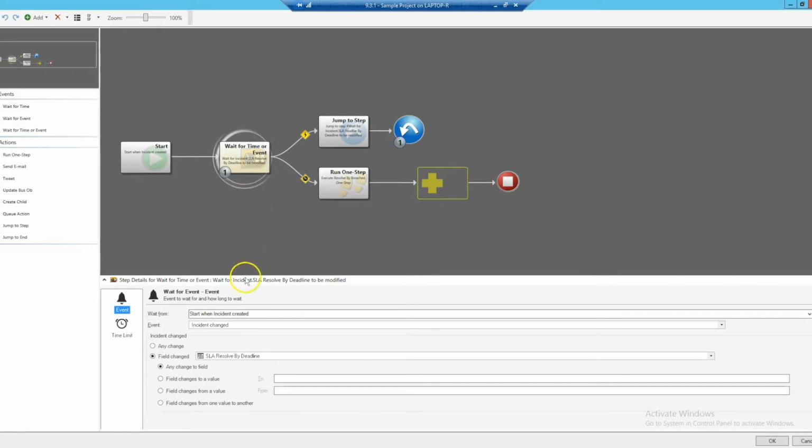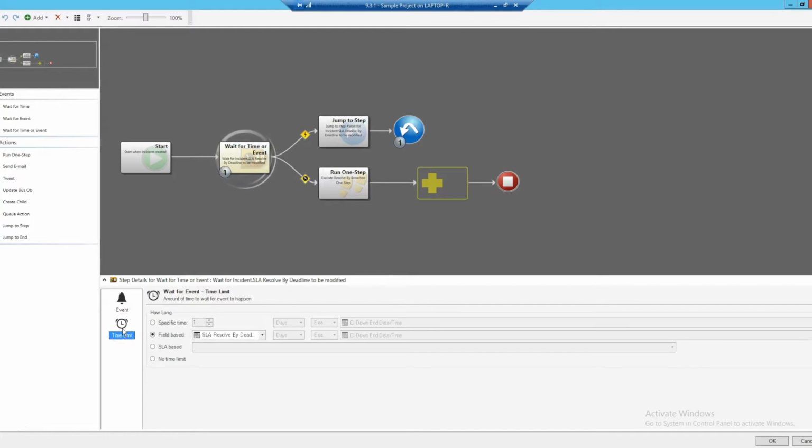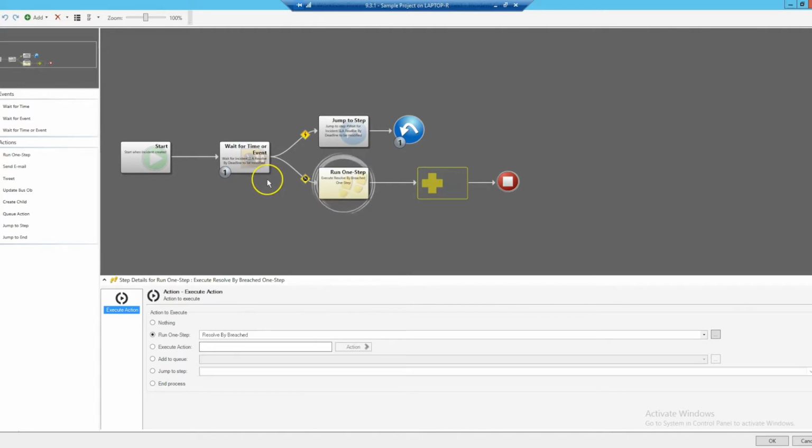Similar to the workflow we examined earlier, it is started when the incident is changed, and it monitors the SLA resolved by deadline. If the SLA resolved by deadline has been modified, say after a technician has reclassified the ticket and the SLA has changed, the action will repeat this step until the time limit has been reached. In this case, field-based resolved by deadline. Once the SLA resolved by deadline has been breached, a one step will be executed to notify the technician.